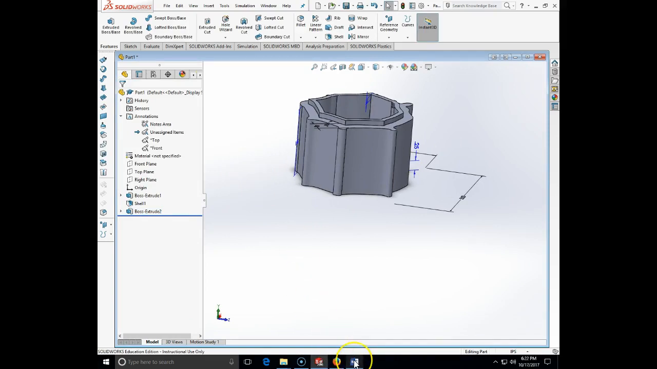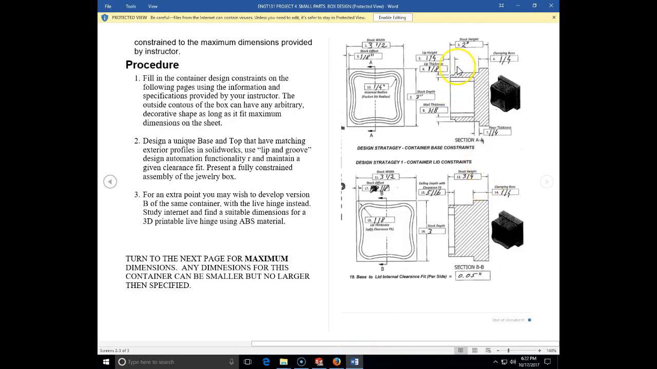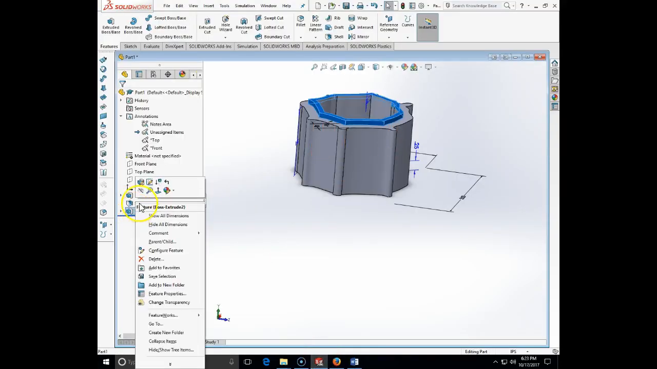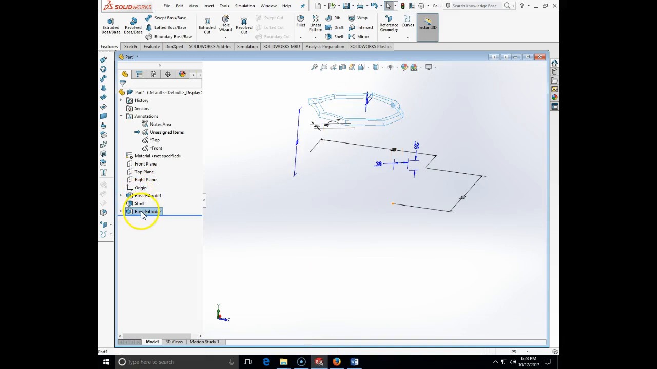And if I look back into my assignment, let's check. Oh, no, the lip height is what? 1/4 of an inch. So if it is 1/4 of an inch, what I will do, I will just go back, right click on extrude.